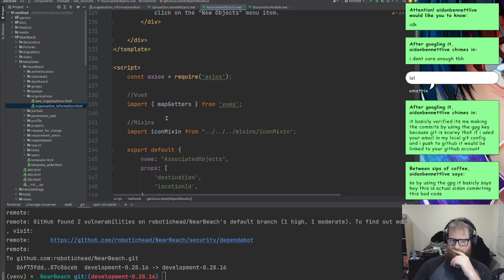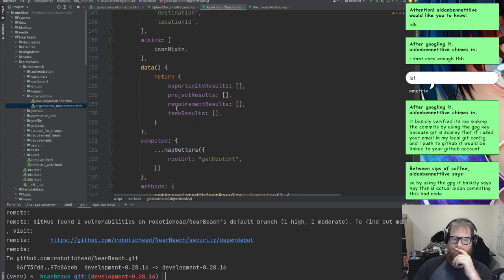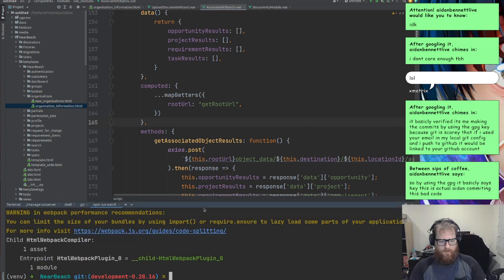Map getters from VueJS. Let's just do npm run prod.